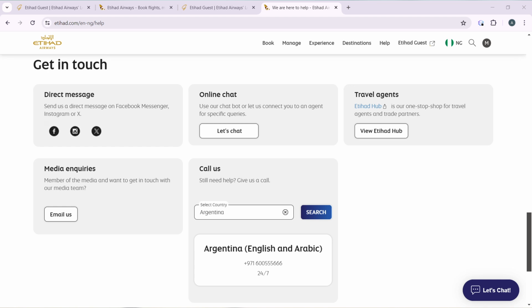All right, so that's pretty much the process of how to contact Etihad Airways customer service. You can go over the tutorial from top to bottom to get acquainted with the steps, and once you're done, you'll be good to go.